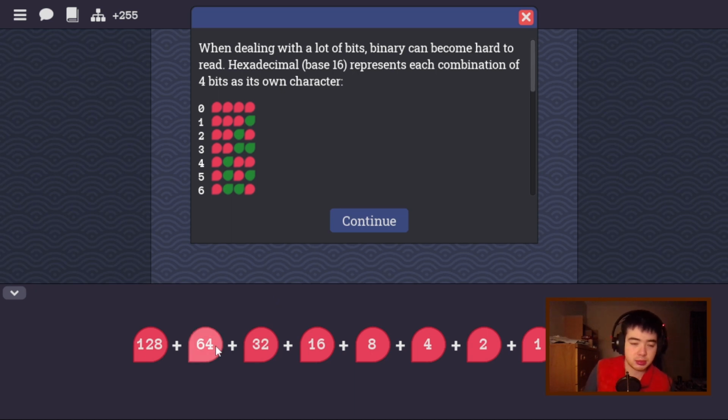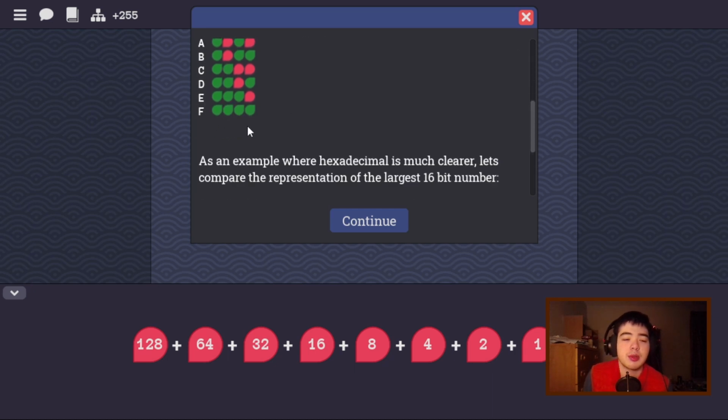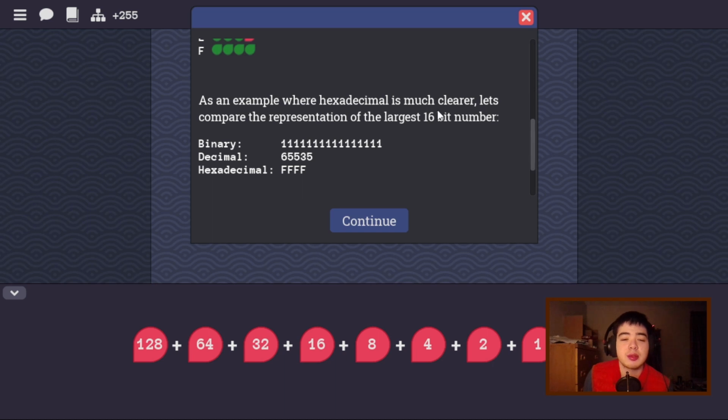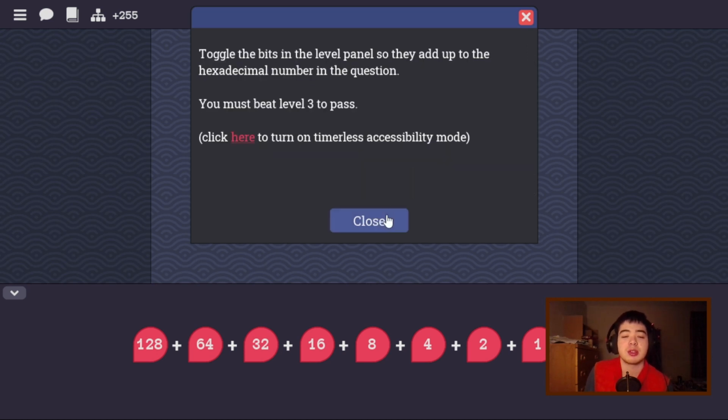Yeah, 0 to F. As an example where hexadecimal is much clearer, let's compare the representation of the largest 16-bit number. Binary is 1111, decimal 65535, hexadecimal FFFF. And it's basically blocks of 4, so it is not easy to tell if the binary is missing a digit or if the decimal number is up by 1. The hexadecimal, on the other hand, is immediately clear once you get used to the representation at least.